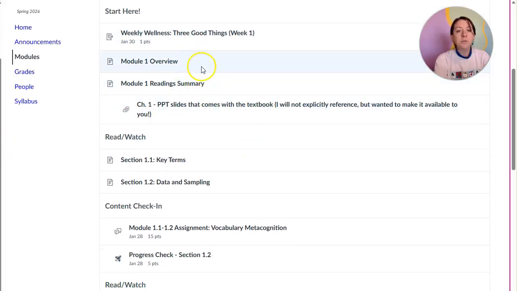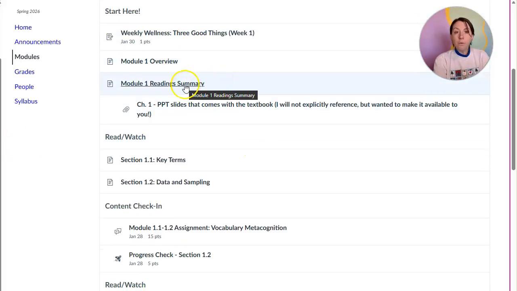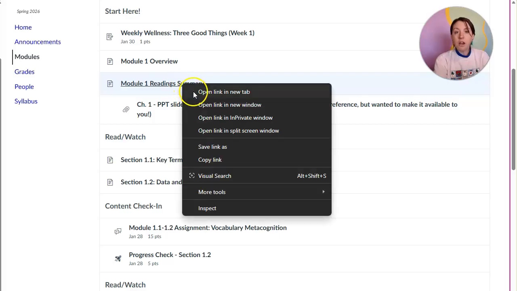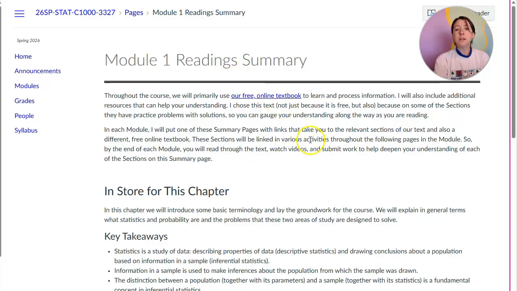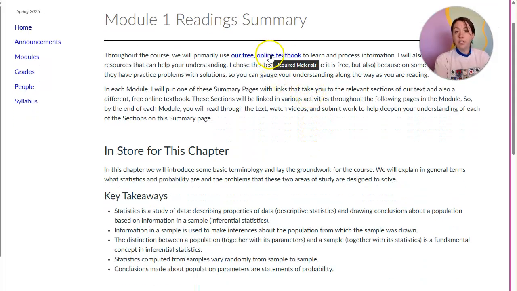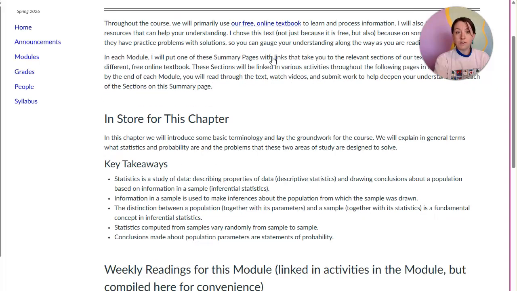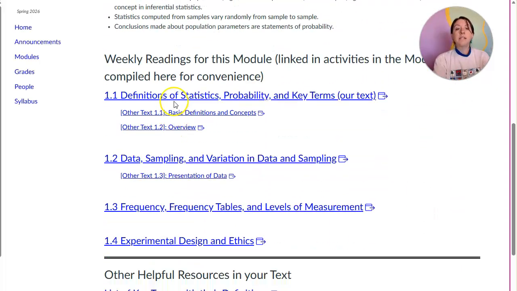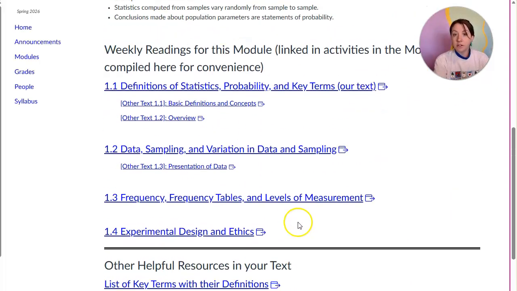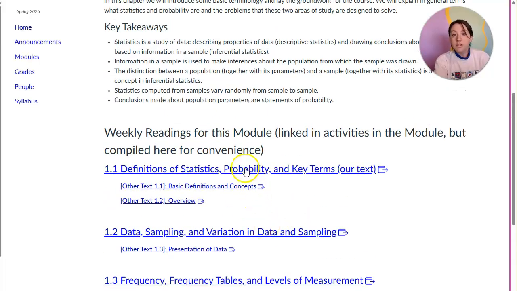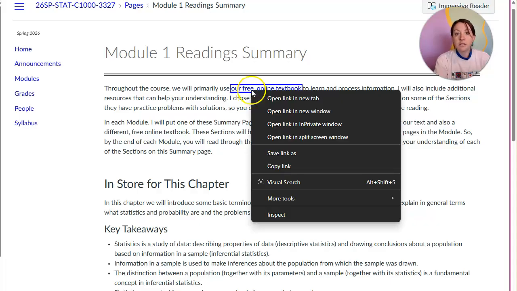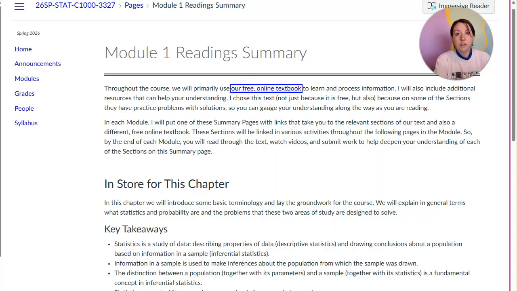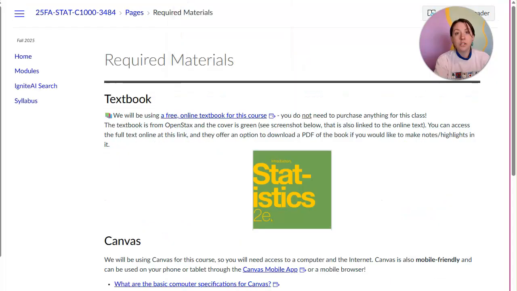Okay, so again, there's a module 1 overview. There will be reading summaries for every content module. In the reading summary, you'll find a link to our online textbook, which I'll show you in a second, and then main takeaways, and then links to the sections that are going to be covered within that module. So this is all coming from our textbook as well, and as a reminder, our textbook is completely free and online. So I'm going to go ahead and open that and just show it to you.